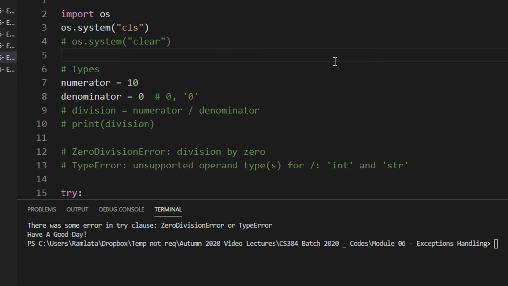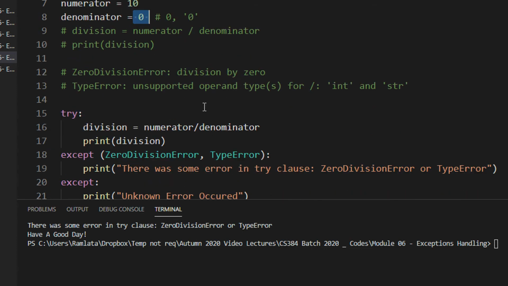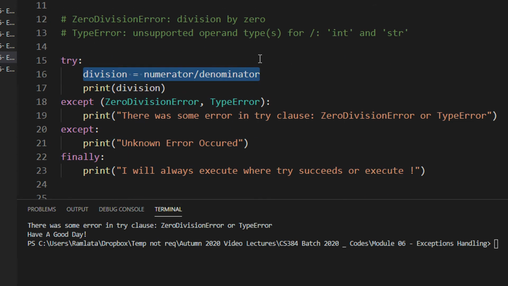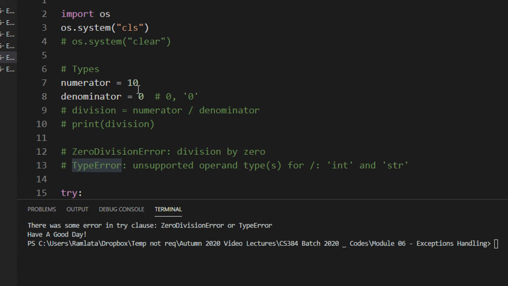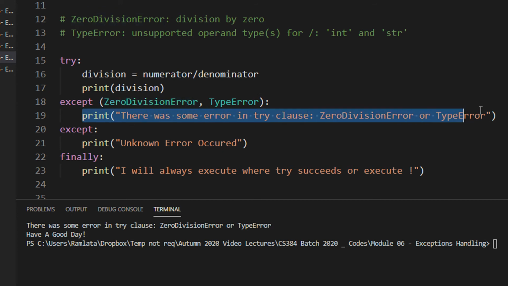So we have already seen why we use try and except, basically to catch exceptions, right? We have an example here, numerator and denominator, where the denominator is 0. So obviously in the try you will get an error when you do numerator by denominator, right? As we have seen previously, we can have multiple exceptions that we can catch. In this case, since 0 is an integer, we will actually catch the ZeroDivisionError, and the program will basically come to the except clause.